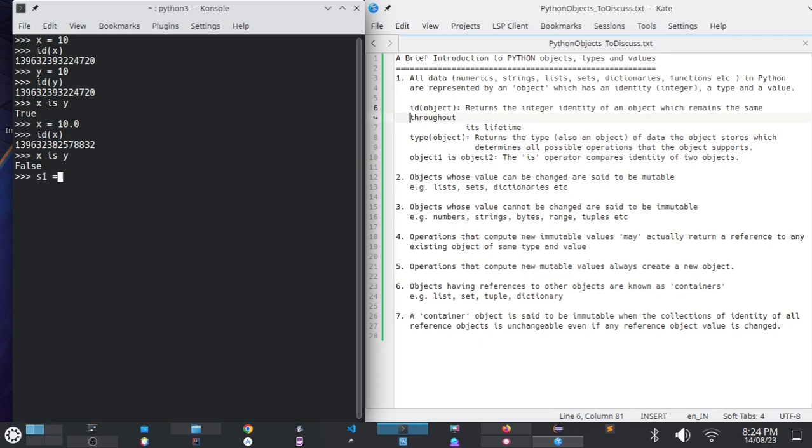Let's say s1 equals abc, s2 equals abc, s1 is s2. It is true, but it will not be the case if we use tuples, even though tuples are also immutable data types.